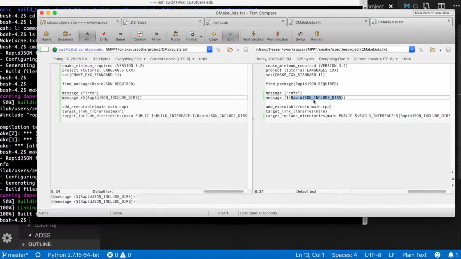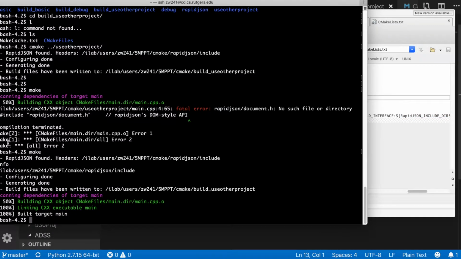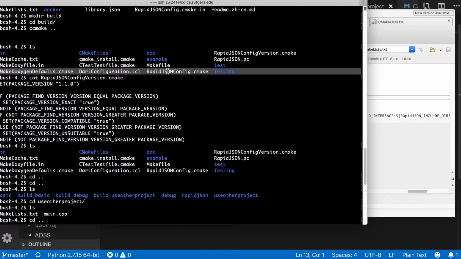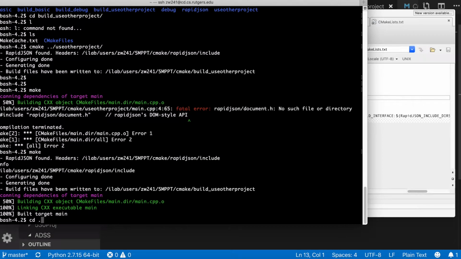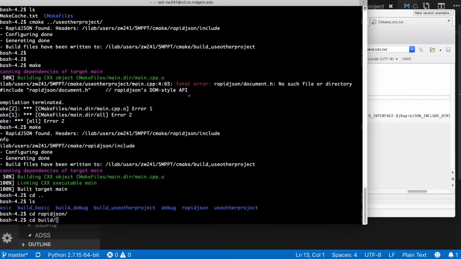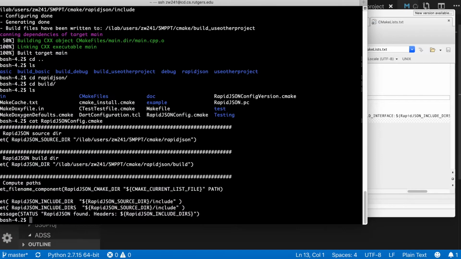So why could we use this variable directly? Since we provide it in this CMake list. Since this file provides some variables, like in this file, here RapidJSON include directory, so we can use it conveniently.